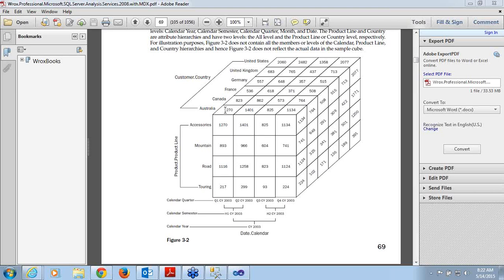Here in this cube, there are only 3 dimensions. But just imagine that in a multidimensional cube, you can have n number of dimensions and n number of axes. So here there are only 3 dimensions, but you can have 20 dimensions, you can have 30 dimensions.